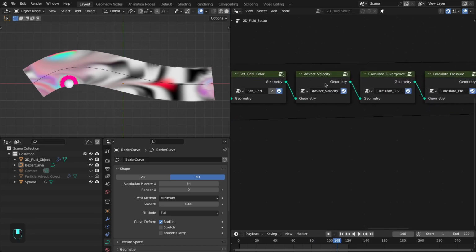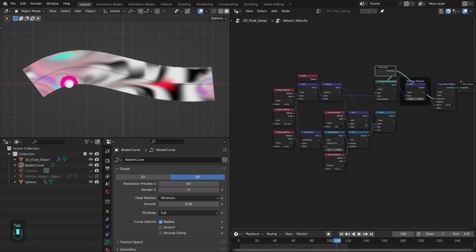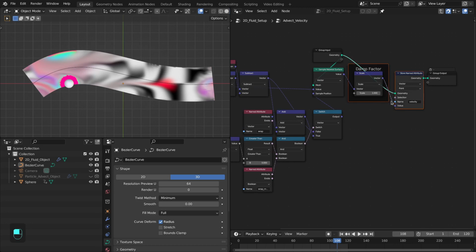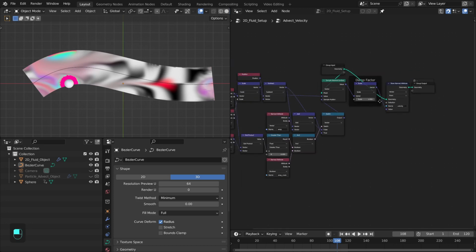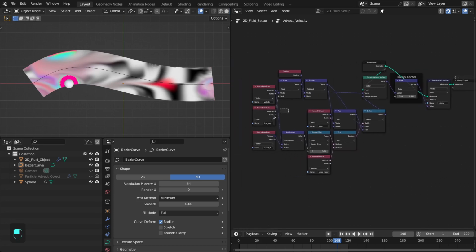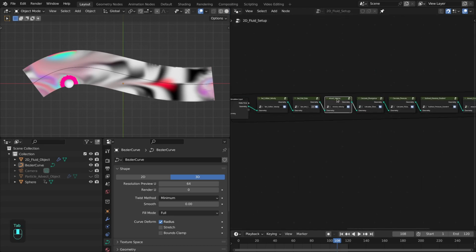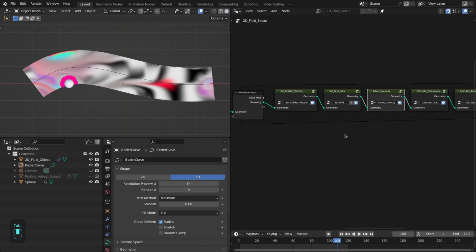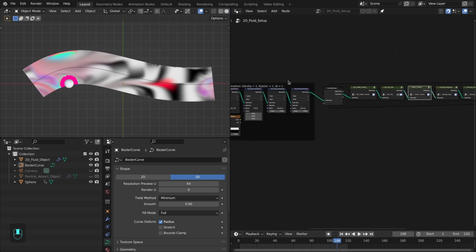And if you want to use the force, you can use that force here. Just add that into this and also multiply the force by the time step to get the velocity from the force, because force is acceleration. This is it about the curve grid fluid simulations. Now I'll show you the presets that I have made based on this technique.